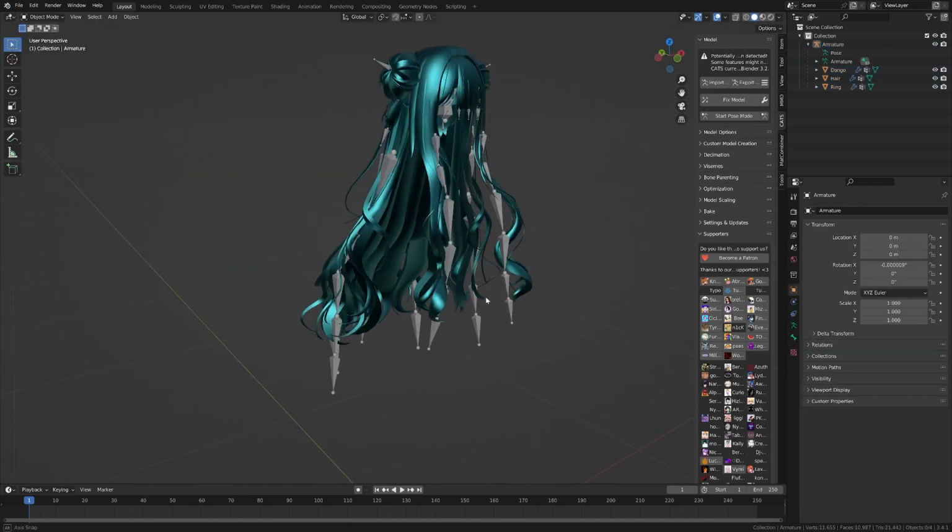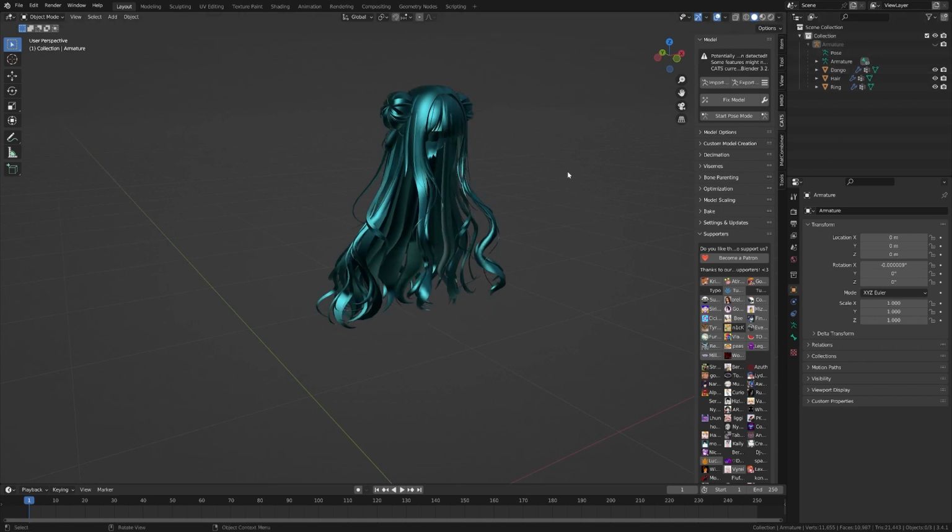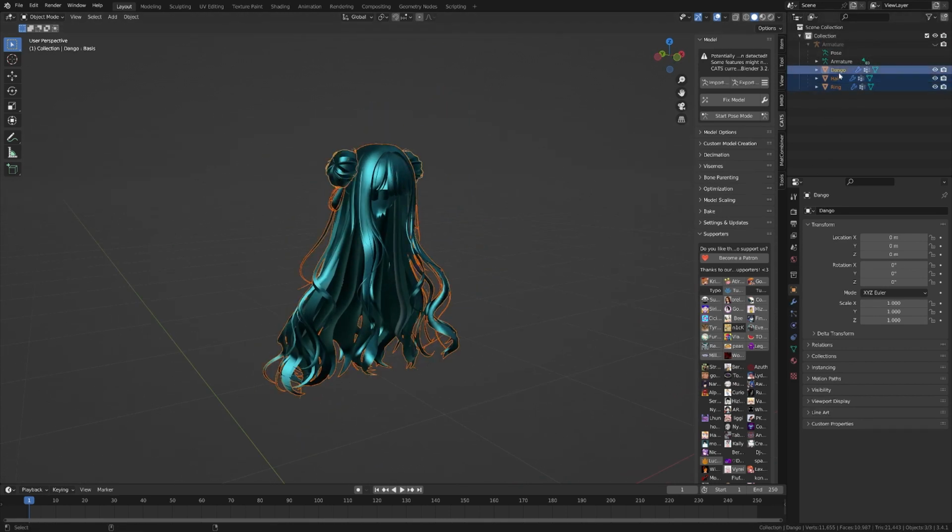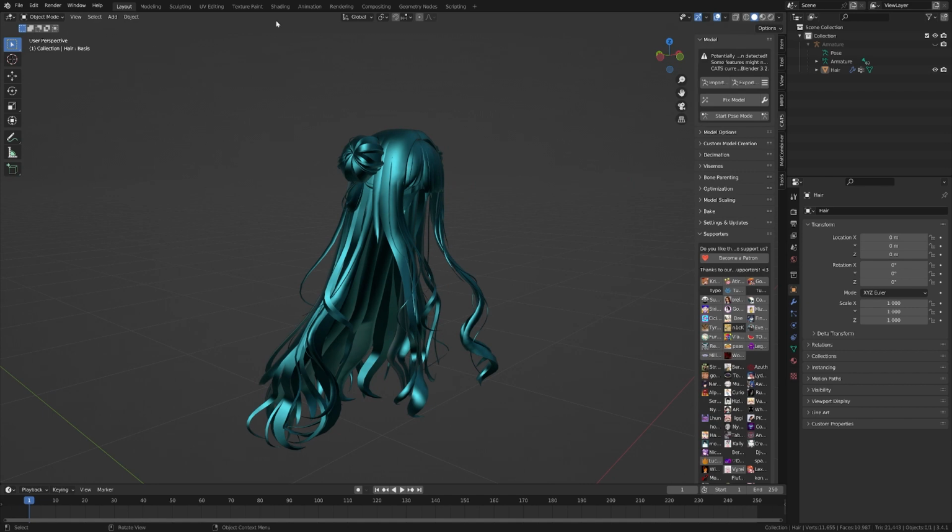Once your mesh is imported, let's drop down the armature to hide it. This will hide the bones. Then shift click all the meshes and press Ctrl J to merge them together. Now let's head over to the Texture Paint tab.